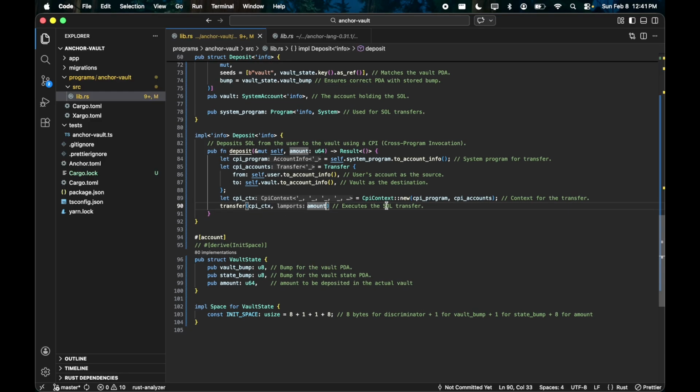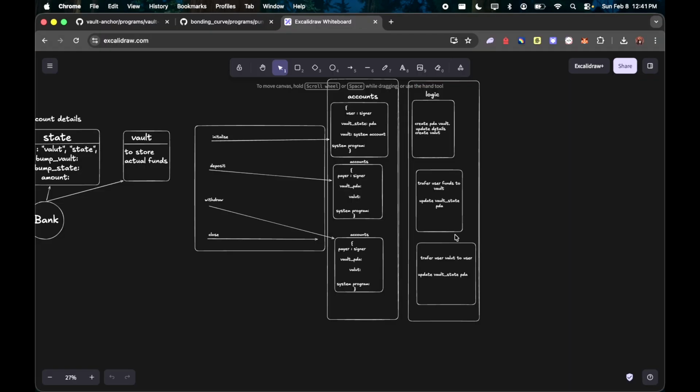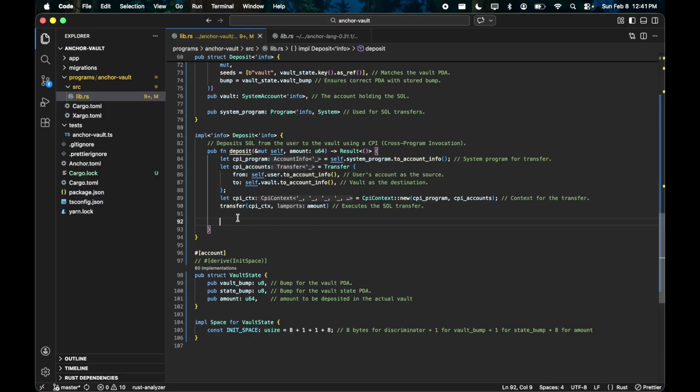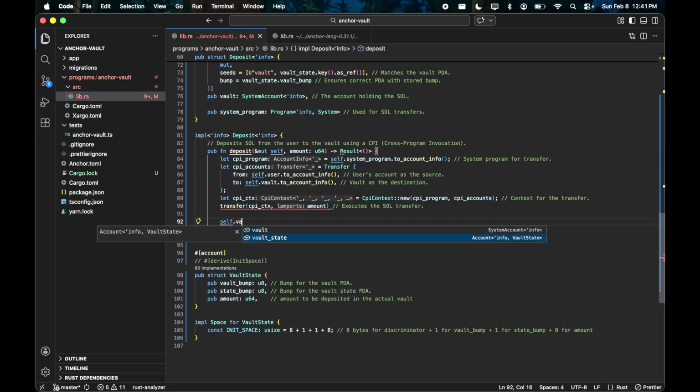And if you noticed, we are forgetting something. We have to update the vault state with the amount, right? So you can do self dot vault state dot amount equals amount, and this will basically update the amount, right?